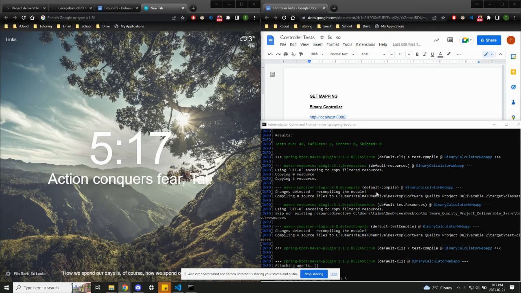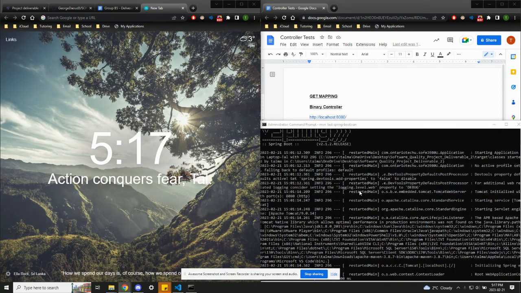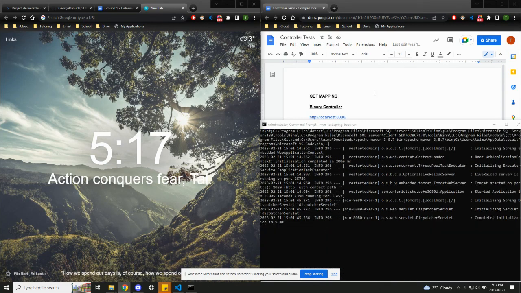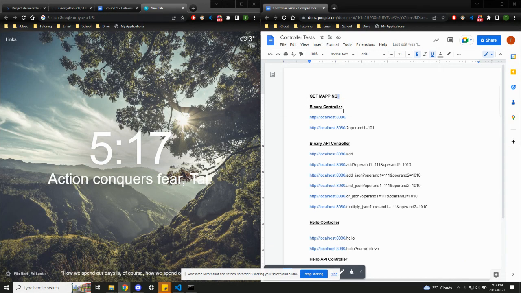Run the Maven command and the Spring Boot command, so it's already run. All the tests have finished, no failures, and Spring Boot is already running. The only thing left to do is check out all of our get map addresses.